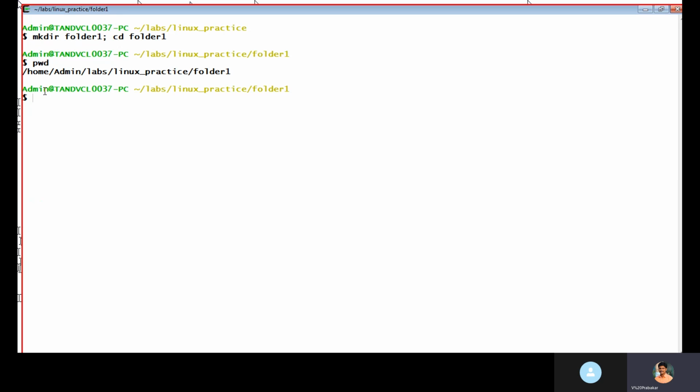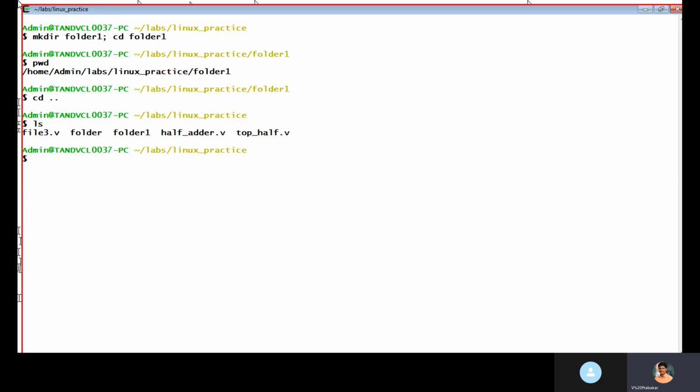Then next, the cat command. The cat command is used to display the text which is present inside a particular file. Okay, next, now I want to see the content of half adder.v. Cat half adder.v. This is the code present inside that file. So with the help of the cat command, you can see the content here.